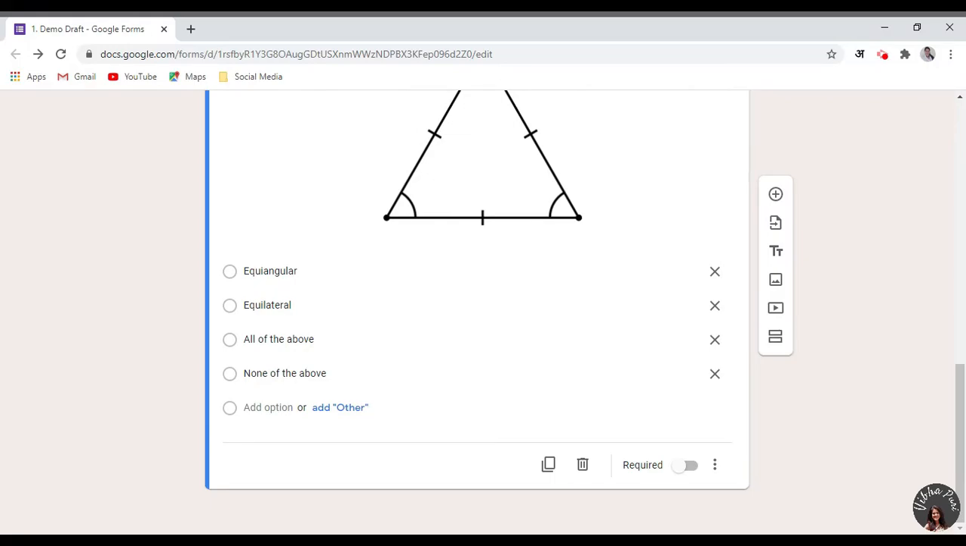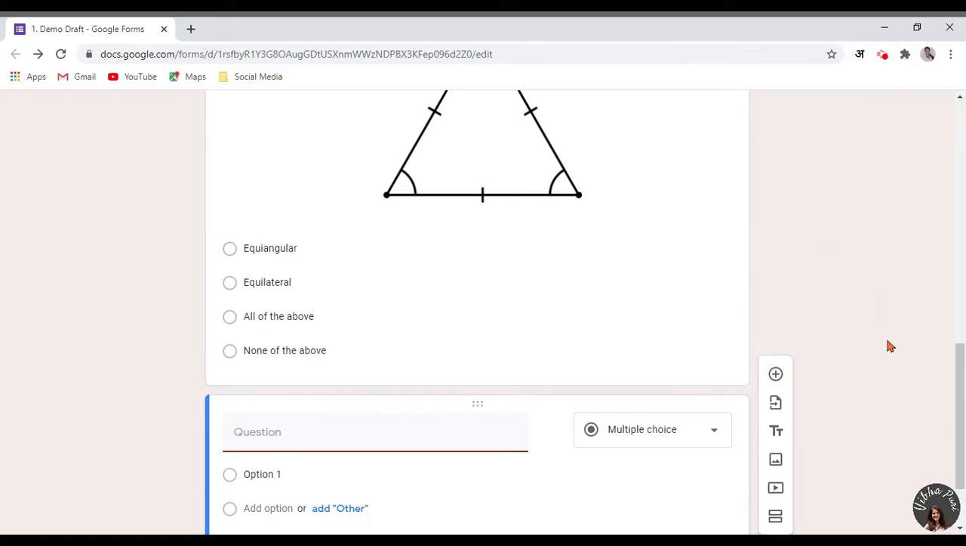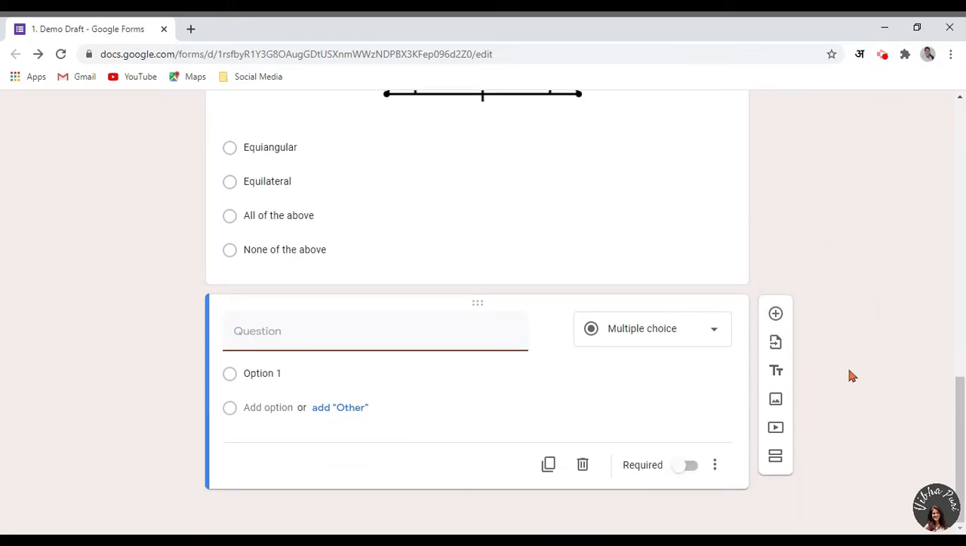I'm going to add in another question now. Going to this plus sign again. Add question. Just like I added an image in the previous question, I have the option to add images to my options as well. So let me make another question. I come to this first option, and right beside my first option, I have the add image option.